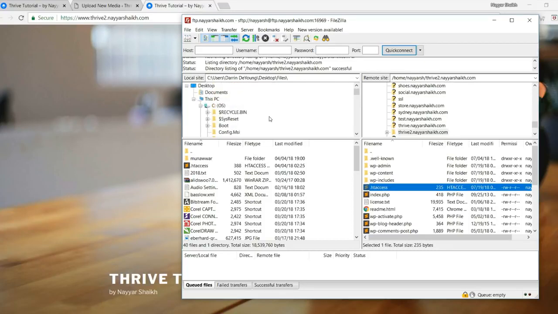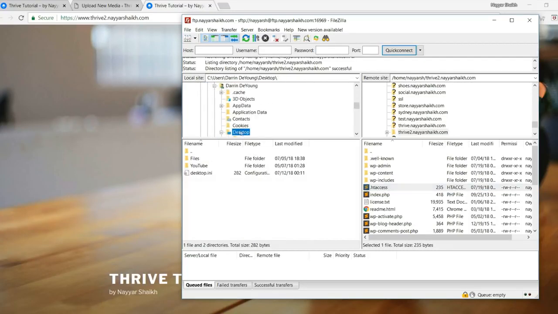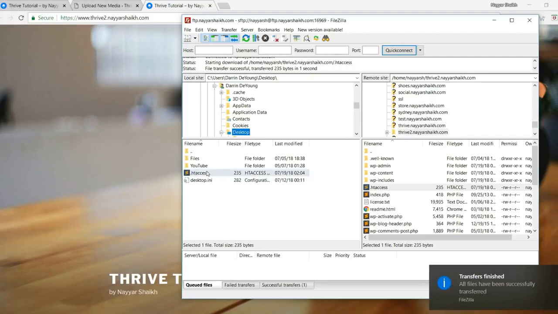Now I have to drag this file onto my desktop. So first I'll select my desktop from here. So I have my desktop selected. Now I'll simply drag this file onto my desktop. Let's do that. Now as you can see, we have the file on my desktop.